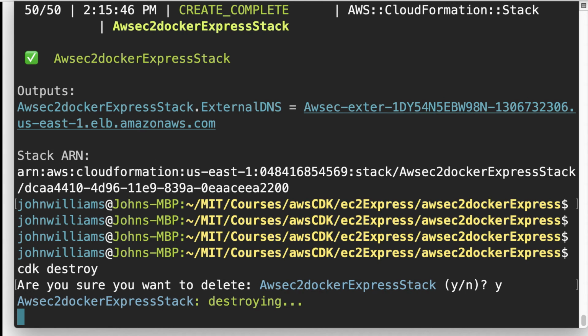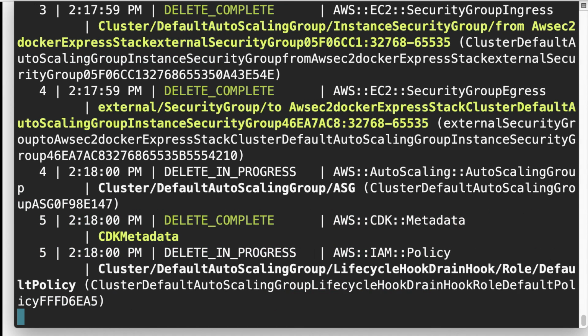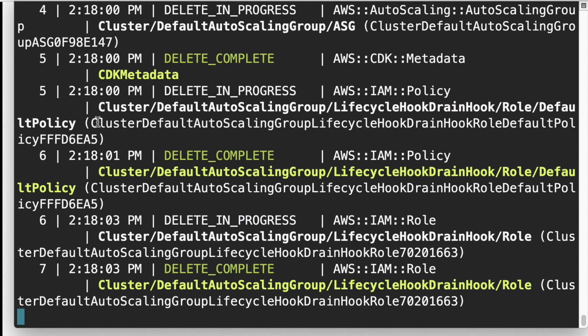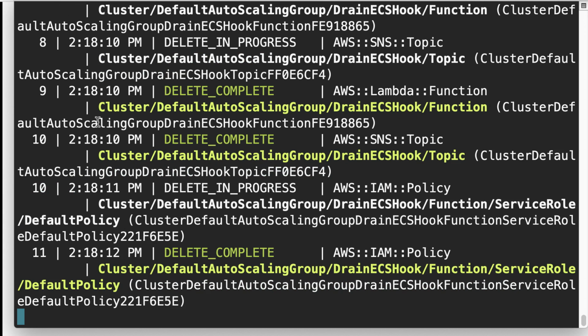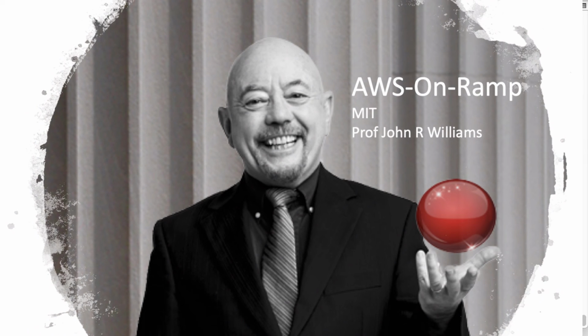So that's it. And basically this CDK allows us to programmatically define our hardware and the software that it's running on top of it, and where the data is as well.